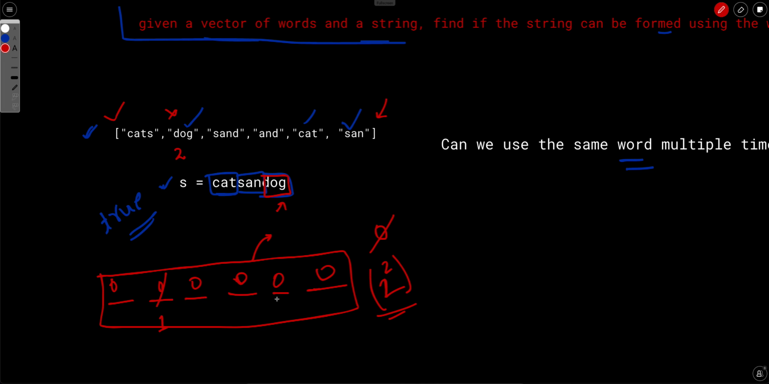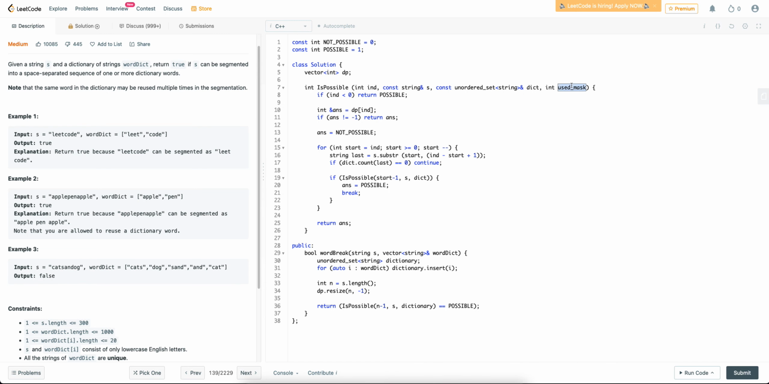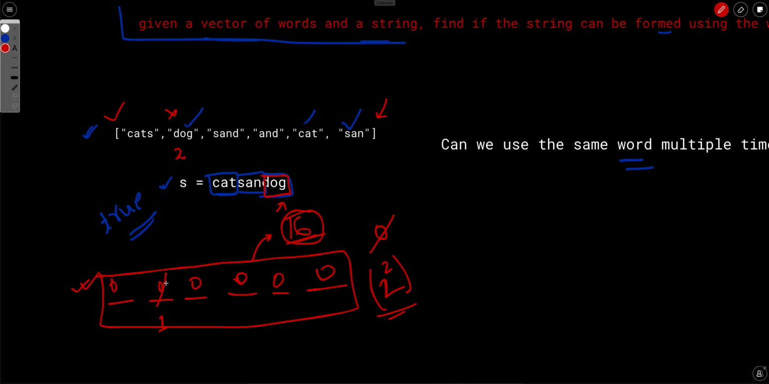Decimal form for this would be... basically this is a binary and you have to convert it to decimal form. So decimal form for this would be 1 2 4 8 16. So for this would be 16. So basically we are representing this entire vector with the corresponding number, and this number will pass to the function. Basically this is the mask, the used mask that we have talked about. This used mask will be updated to 16, and this 16 denotes exactly this particular sequence.